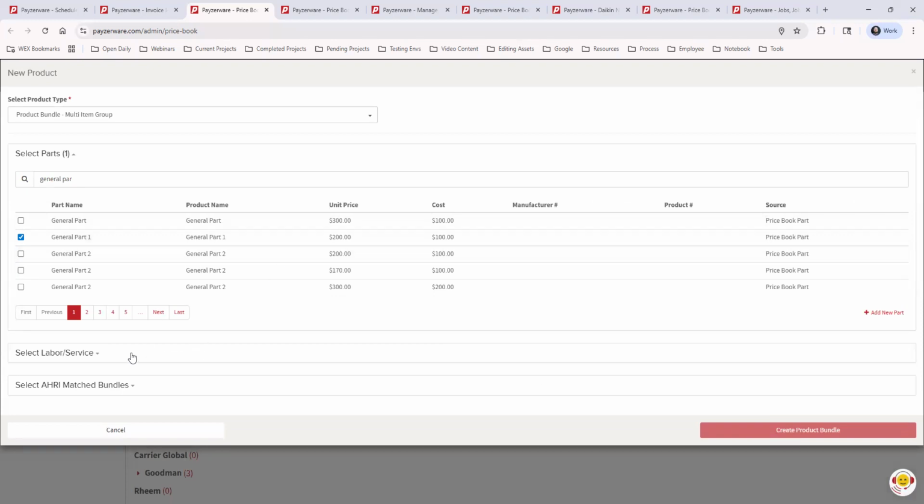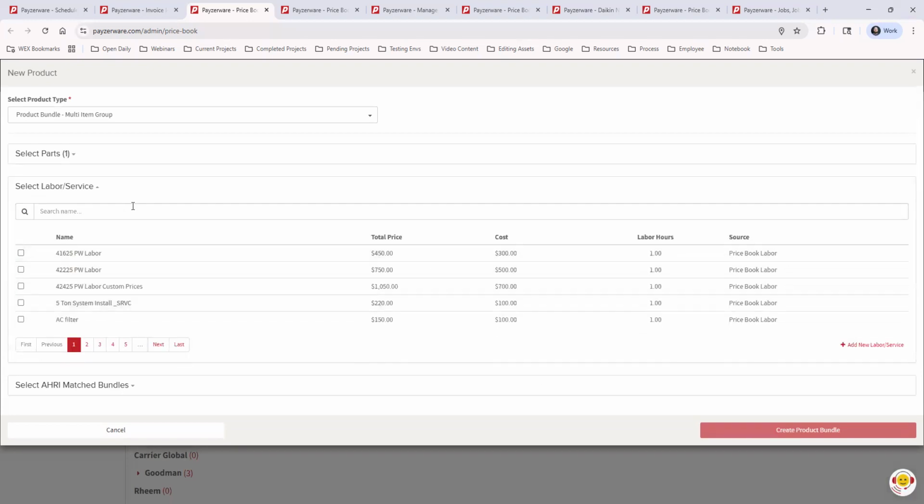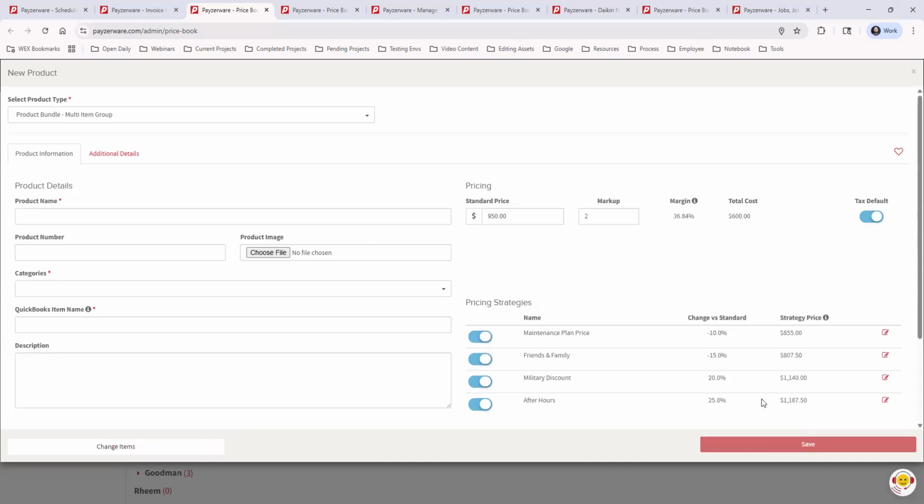And now let's pick some labor. So this would be the time portion of the flat rate product, and we'll just add in a general labor here as well. So for our flat rate bundle product here, we have our parts, we have our labor, and we are able to hit create product bundle. Now from here, we are essentially taking multiple items and making one product. So now we are naming and describing and setting up that one bundle product.